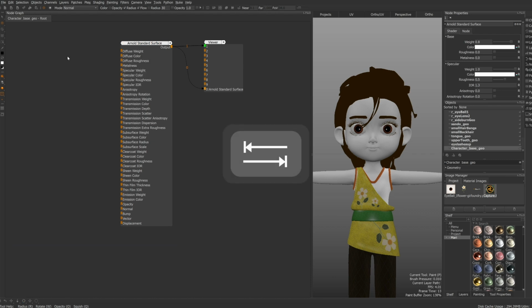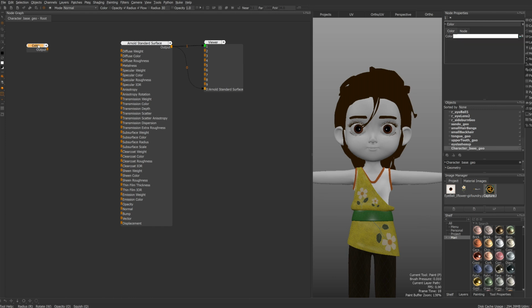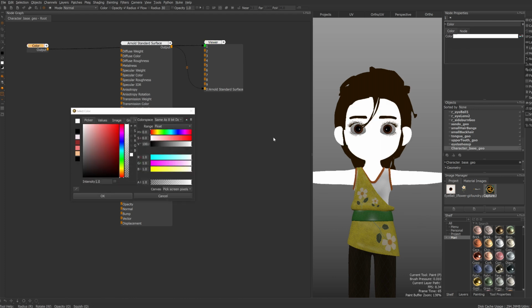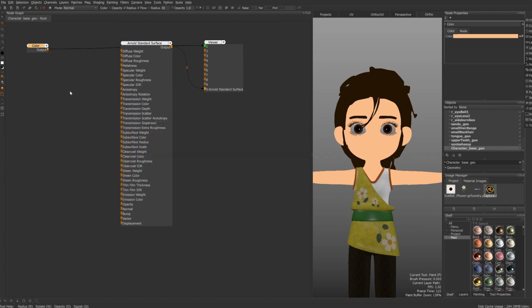We're then going to hit tab on the keyboard again and create a color node. This is going to be the base color for our character's skin and the pigmentation. So I'm just going to go into the node properties again, double click on the color bar and select the skin color that I want. So here I'm just going to select a peachy, quite warm and bright color. I'm then going to plug the output of the color into the diffuse color of the Arnold standard surface. I'm then going to select the shader and hit 1, and that will then view it in the viewport and you can see the color on the bust.